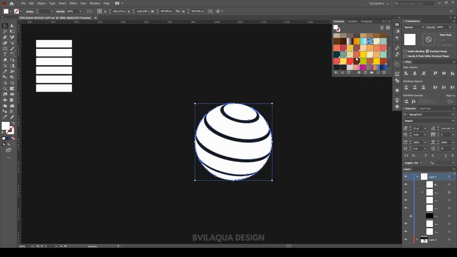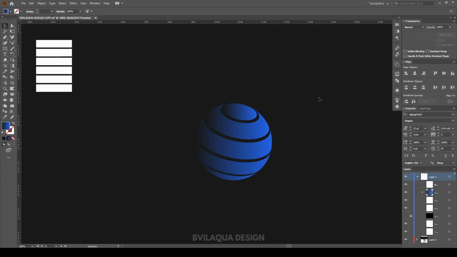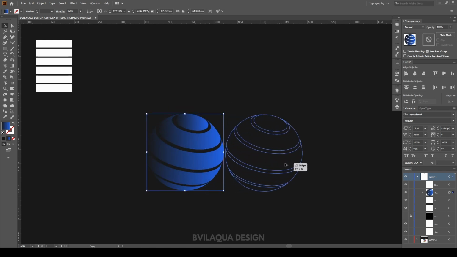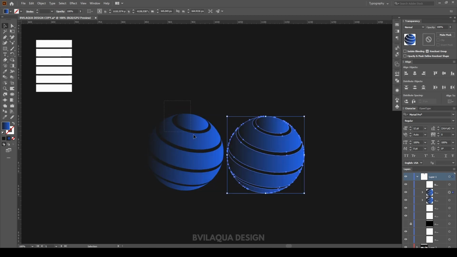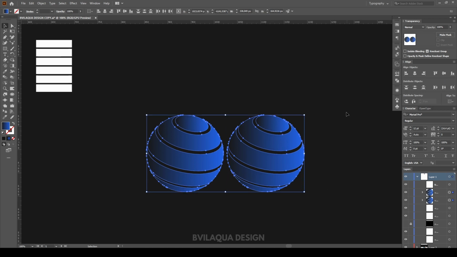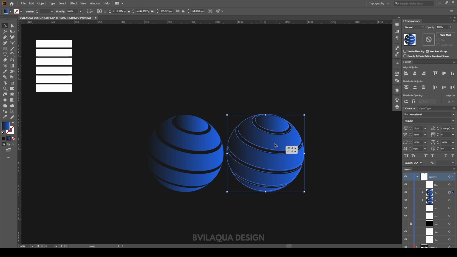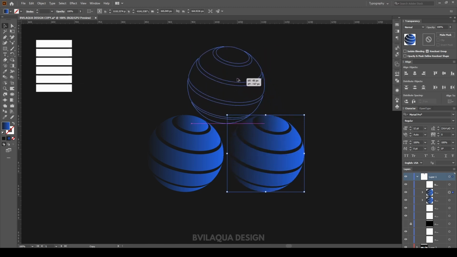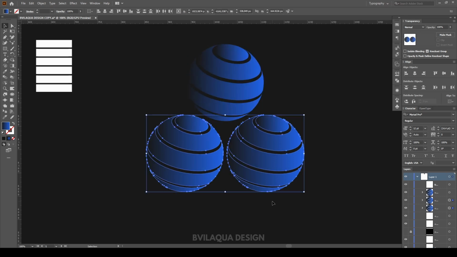I'll change the color to a black and blue gradient that will give the illusion of shadows. Hold Alt and drag to create a copy. Align them. Create another copy. Group all spheres together.